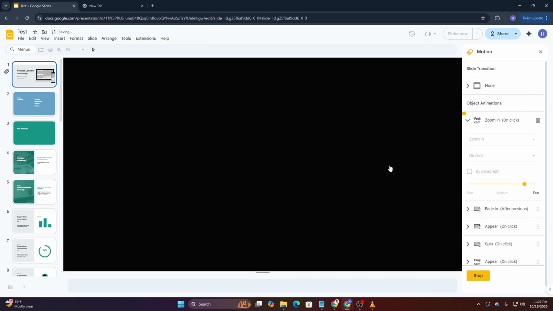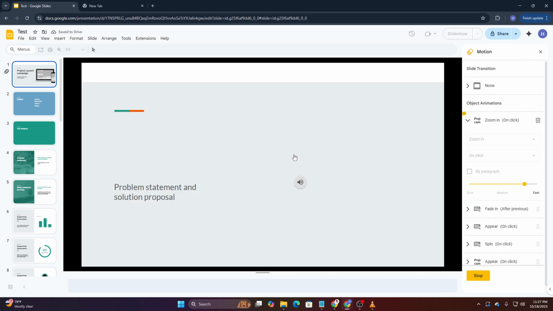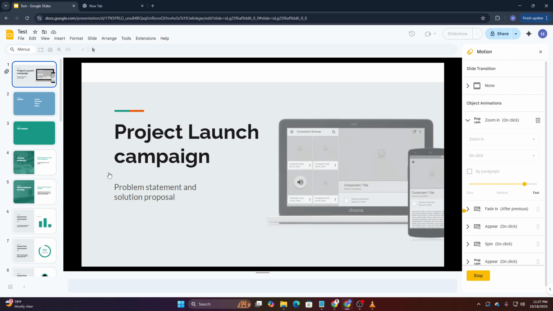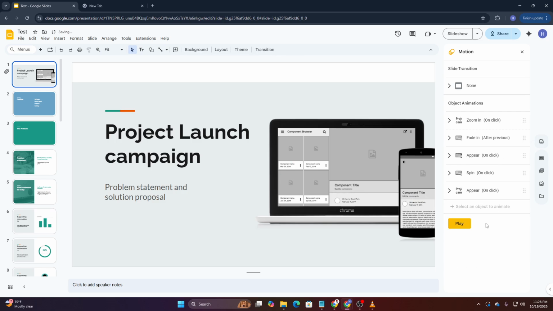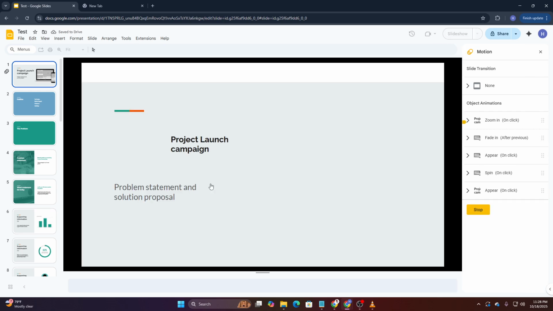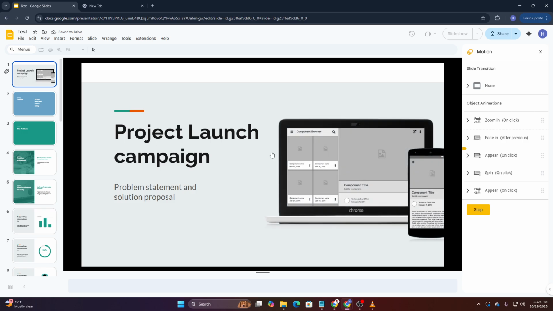If you want to animate multiple elements, just select each one and repeat the process. You can mix timings and triggers to create a smooth sequence that guides your viewer's eye across the slide. Once you've customized the settings, you've officially added a zoom in animation to your presentation. It's a simple touch, but it instantly makes your slides feel more professional and engaging.